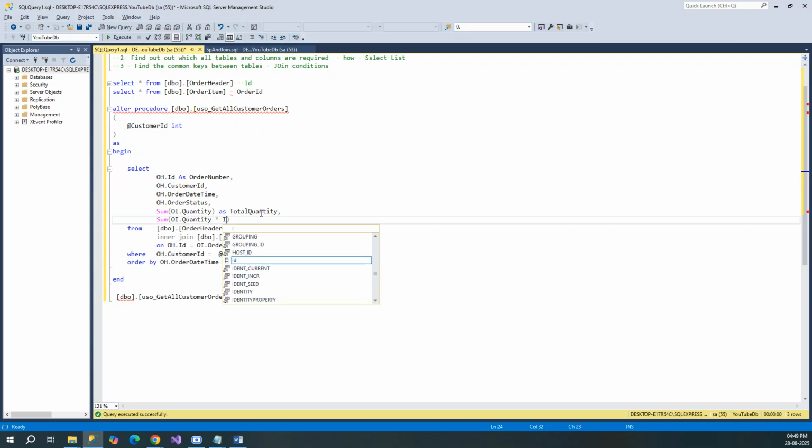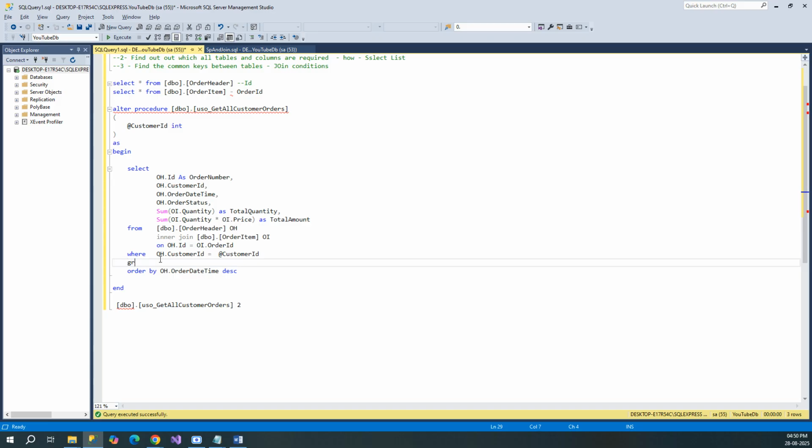Multiply by oi dot price, as total amount, right? Now, since we are using sum and all those, we'll have to use group by.